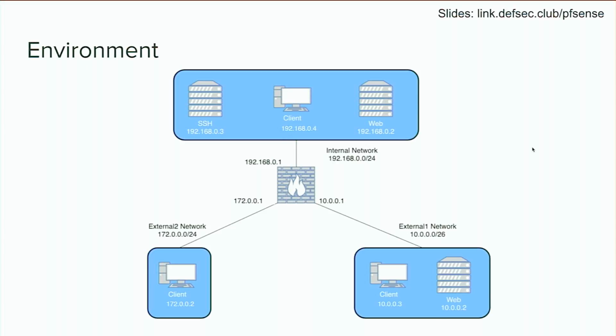Right now, it is deployed to you in the environment, the defsec_pfsense vapp. This is the test environment, so we have our PfSense firewall here with 3 networks, 2 external and 1 internal, running a variety of services.